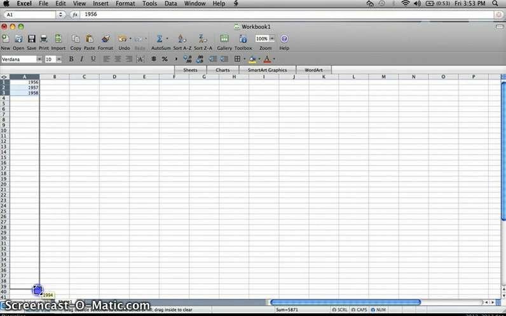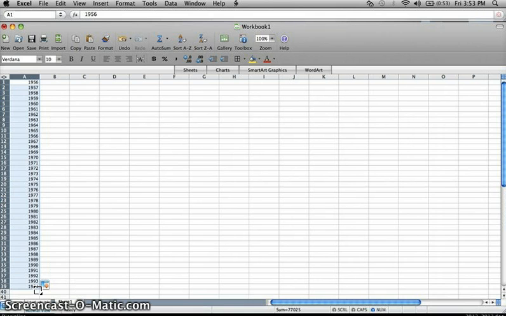Now the last year on our graph is 1994, so I stop right there and release, and guess what? It pops in all the years for you automatically. So it's really, really easy to use.